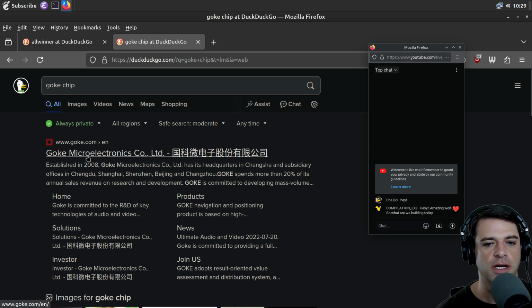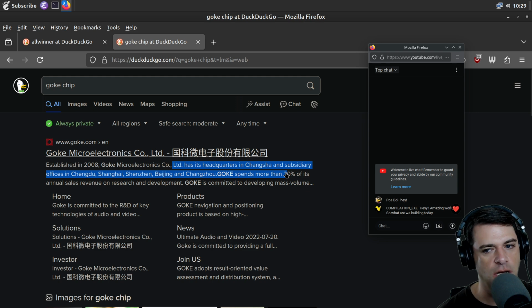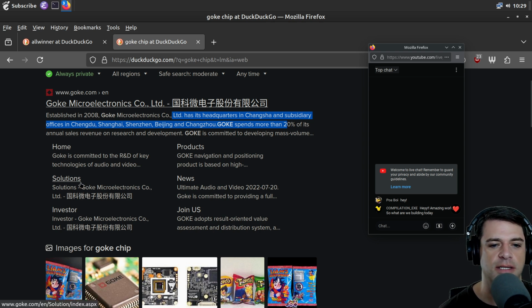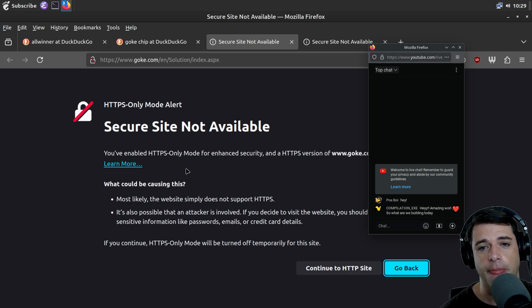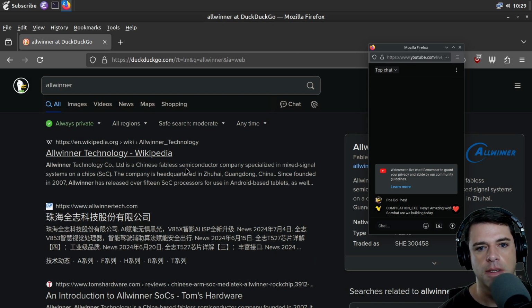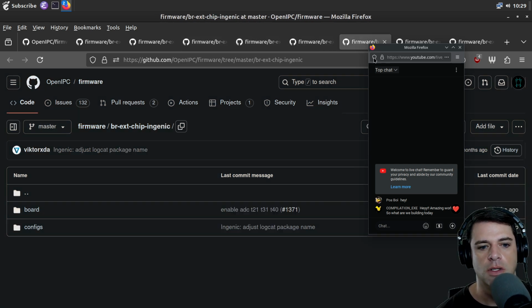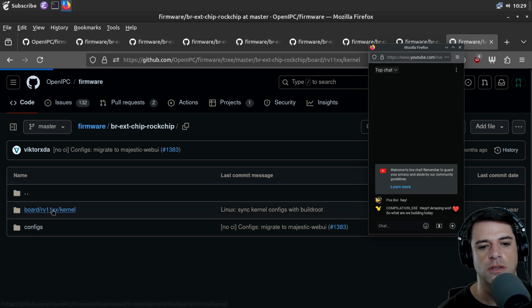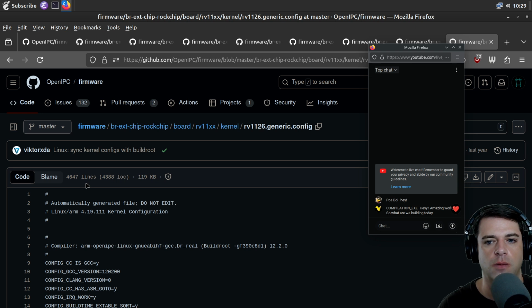Goke Microelectronics Co. Limited has its headquarters in Changsha and subsidiary offices in Chengdu and Shanghai. It's got both solutions and products. I thought solutions was like business speak for products, but they don't support HTTP, and we're not going to go there. But these are, I think, chips, and I think that they're all going to be like that. I don't know how to find out what's the most popular of these, but we'll just pick one at random.